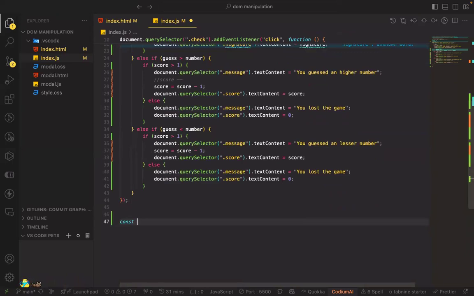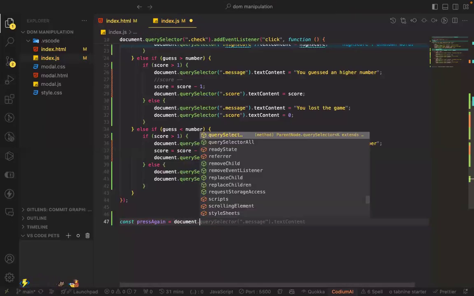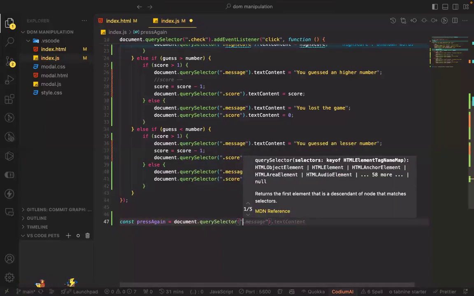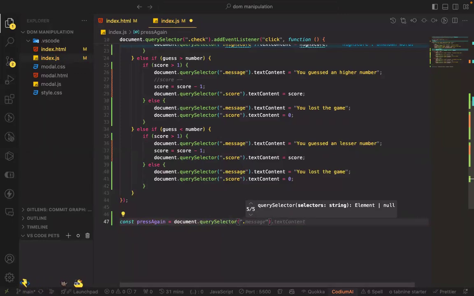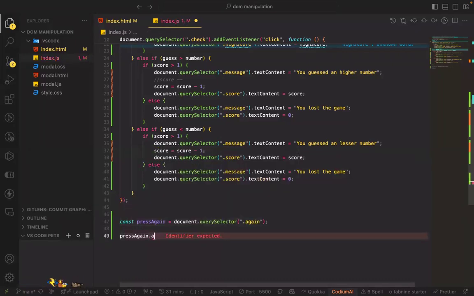Const press again, with the name of a variable, press again. Is equal to document.querySelector, dot again. That's the class, right? Yeah, that's the class. Okay, good. So now I'm going to put press again dot addEventListener.